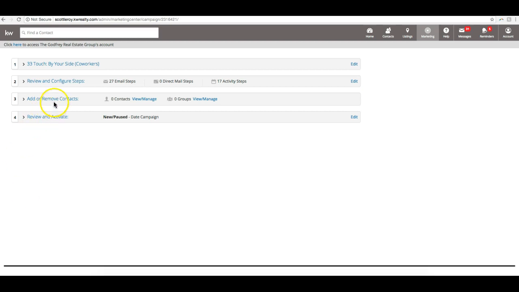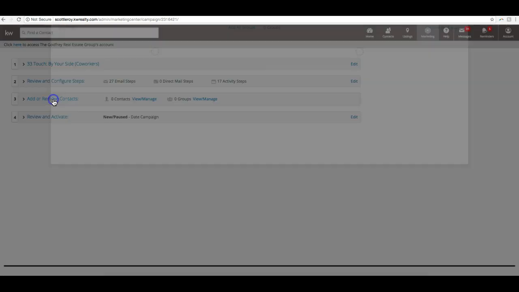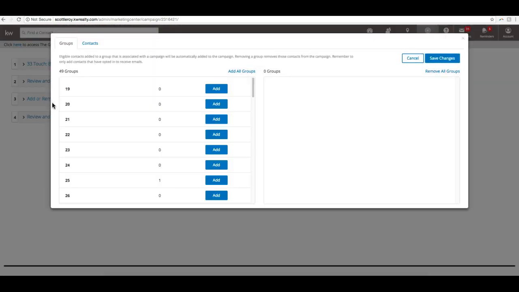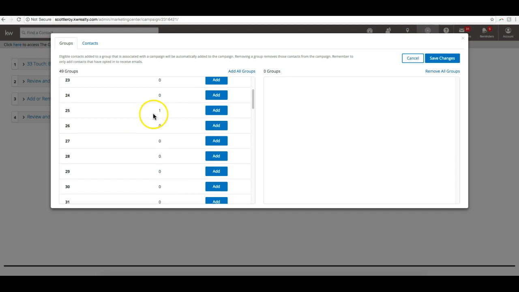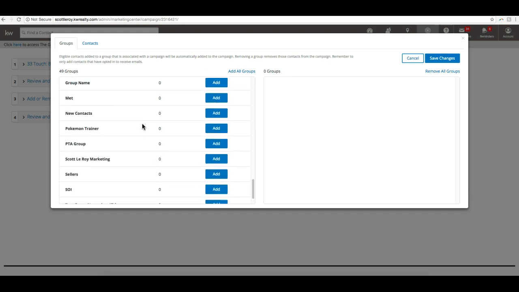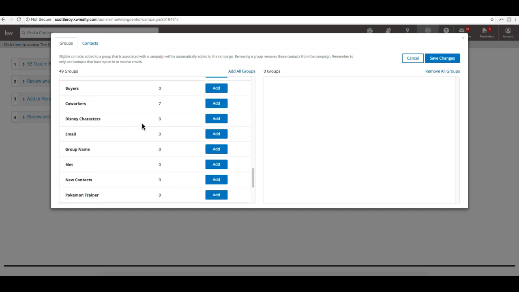All right, step 3 is add or remove contacts. This is going to bring us to the Groups tab first. This is great because this is actually a newer feature for eEdge. I like this because, say for example, we wanted to add our coworkers group. This looks like this group has 7 people in it. We can click the Add button. It's going to pull them over from the left to the right. It'll show you everyone who's on the campaign over here.